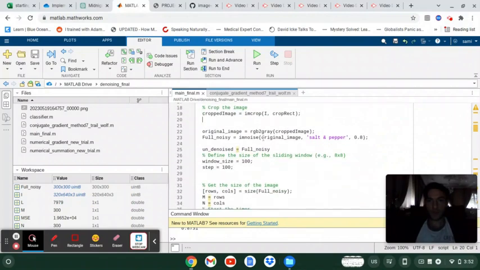All right, and now we're going to have to add some noise, some pepper noise, to the image. In my case, I've added 0.8, which is very, very high actually.